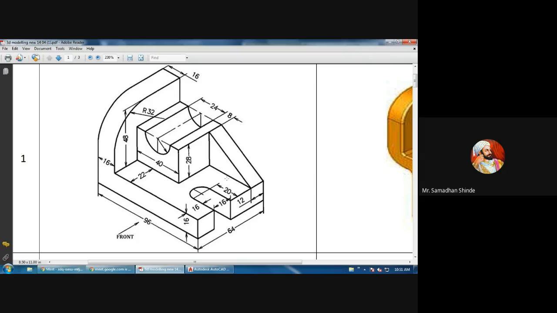If we divide this object into certain components or parts, there is one base plate, at the base one plate having one slot. Then one rib is there, here there is one rib. Then one box, we can say cube, having a semicircular slot. And at the back side we can say a back plate having one fillet at the edge. This we will see now.